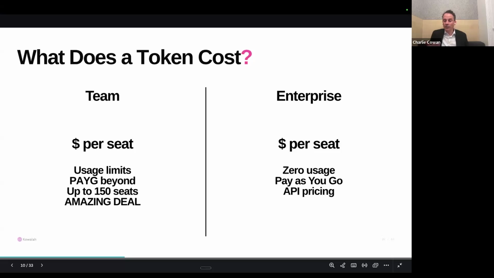And so we are seeing that some clients that are moving from the left to the right are having a very quick wake-up call as they move out of the amazing deal to the pay-as-you-go. Because if you've got 150 seats on the amazing deal, and then you now move to 151 seats on the enterprise plan, you are going to be paying significantly more just for that one extra seat.